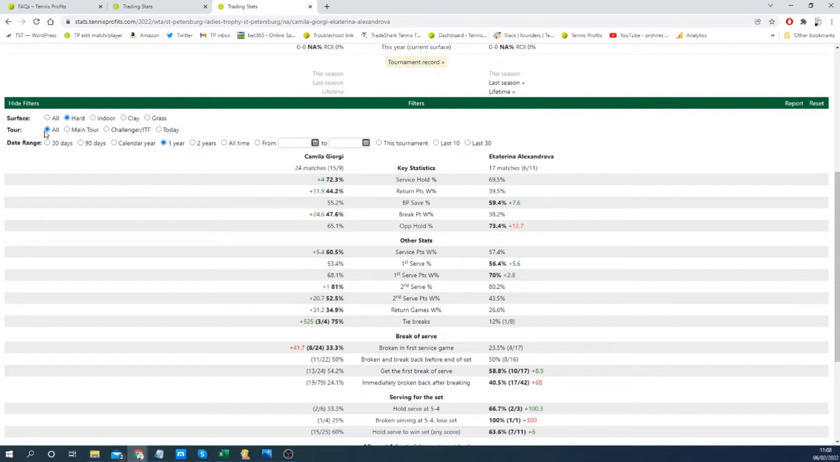Choose your surface and choose which tour, whether it's all tours, just the main tour, Challenger and ITF. I actually want Challenger and ITF to be separated, so that'll be coming. Or if you click on today, that just chooses today's surface, surprisingly enough.